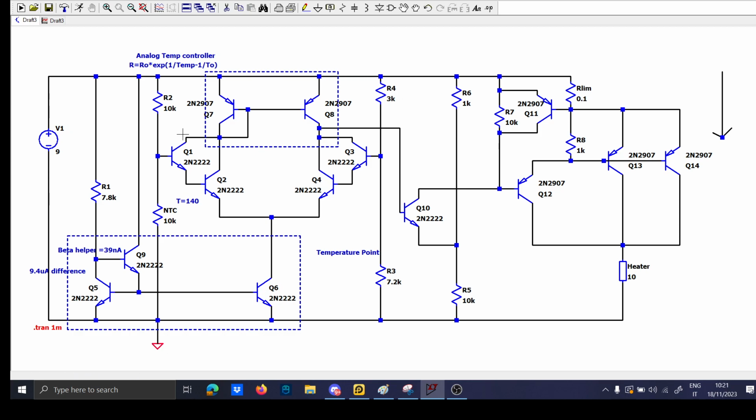You have the NTC and the temperature point. The Darlington differential stage will compare the temperature of the NTC to the temperature point. When this reaches a certain threshold, which is decided by this divider here, it will clamp everything, and the power stage will go down at a certain temperature point. You can do the same circuit by basically using opamps with the Schmitt Trigger and whatsoever.